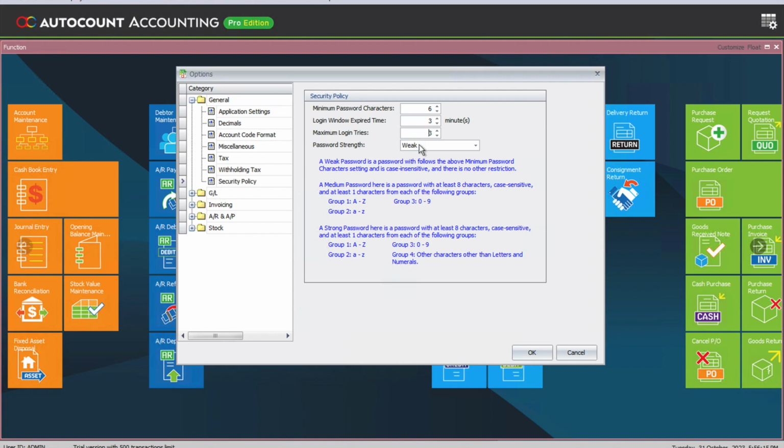Okay, so the next thing that you can actually do is also to set the password strength. So from weak to strong. So a weak password means you can use any alphanumeric, and from here the setting is 6 characters. So you can use A, B, C, D, 1, 2, 3.